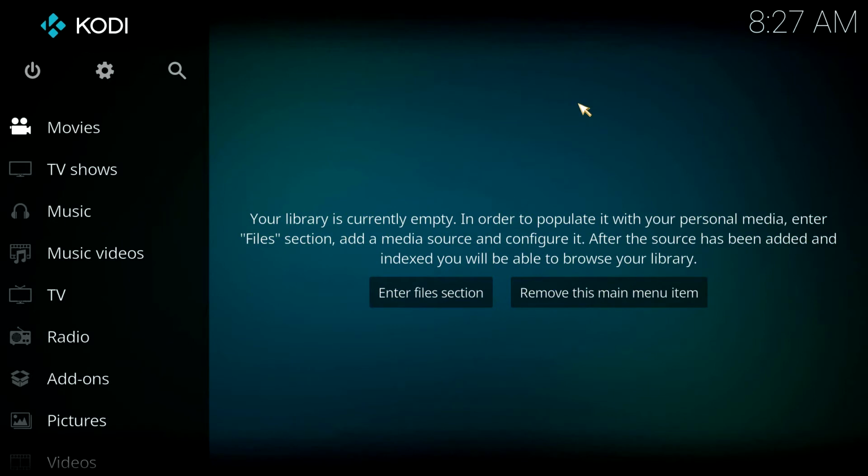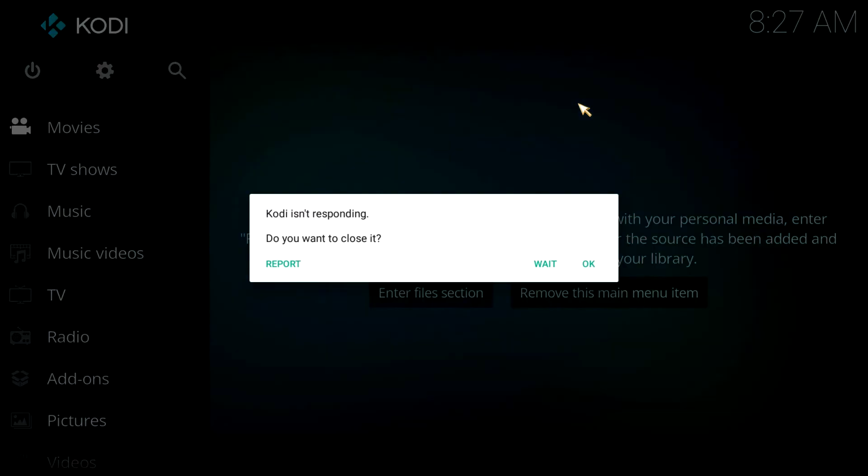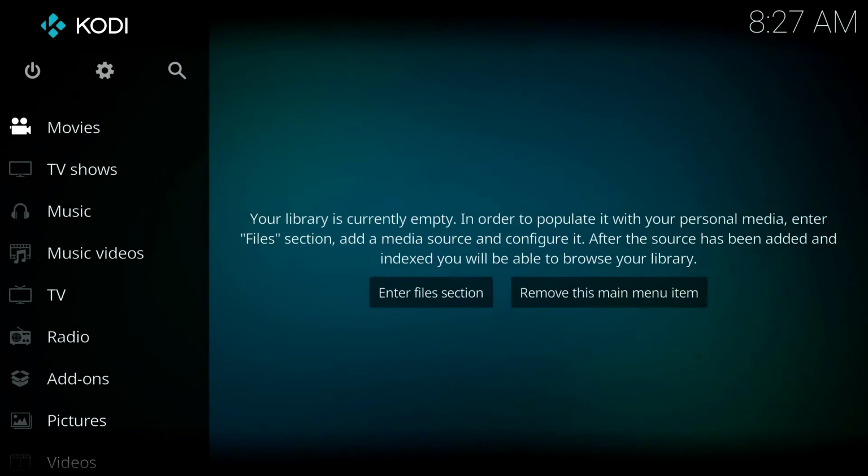Alright, here I've opened up Kodi. You see that it's the version 17.4. Sometimes you'll get errors that'll indicate that the application is delayed in starting. Just click wait.